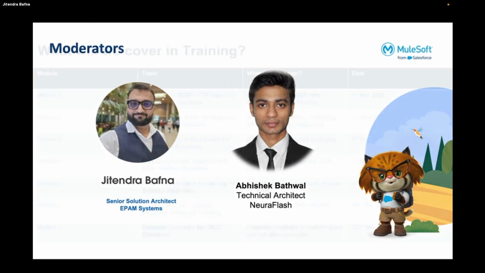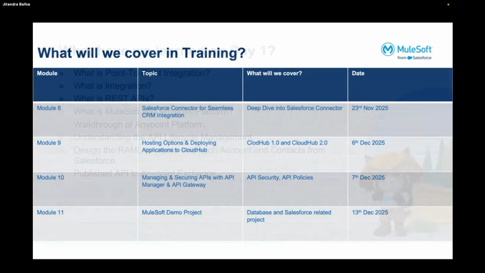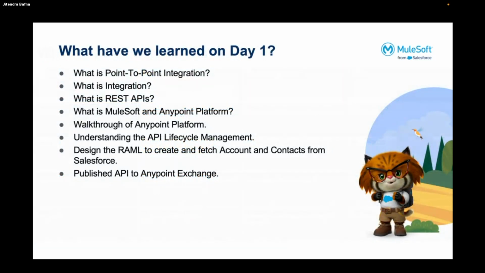Okay. So I just covered this slide. What we have learned on day one: we went through some high level concepts like point to point integration, what is integration, what are REST APIs, and what is the MuleSoft Anypoint Platform. We had a walkthrough of the Anypoint Platform. Then we understood API lifecycle management. We designed the RAML to create and fetch the account and contact from Salesforce. We published the API to Anypoint Exchange. That is what we did on day one.